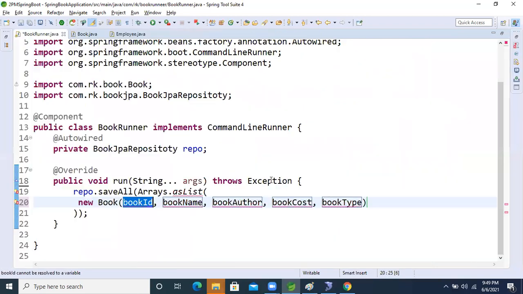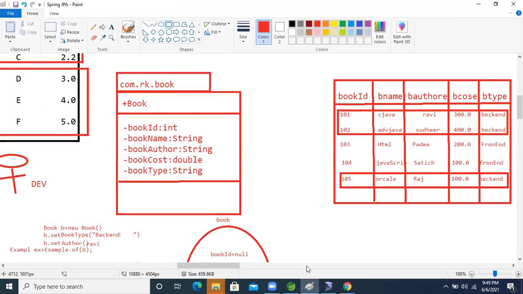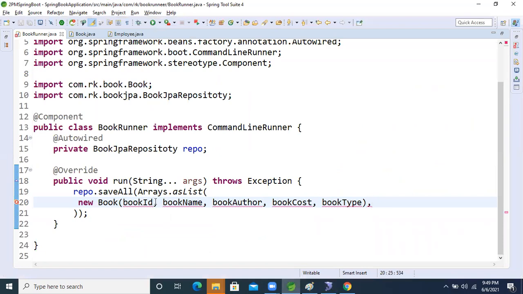So what I'm going to do now, based on that, is enter our data. What is our record number? 101. Just remember these things, guys. Record number is 101. Here, Ravi. And here, the book name is C Java, and the author is Ravi. Yeah, book author is Ravi.